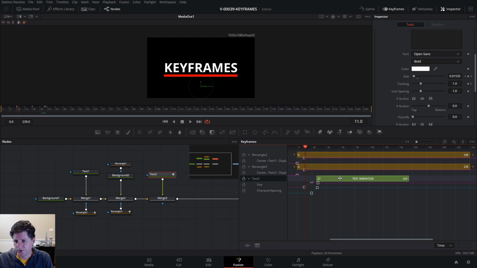So if you see, if we move this over, the text is not there, and as soon as we move the playhead into the bar, we're going to see the text. So you got to be careful when you're adjusting that, because you can get confused and things can disappear. Like if we move to the end, the text is not there. So let's take the bar and extend it, and the text shows back up.